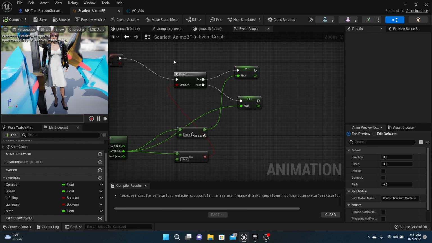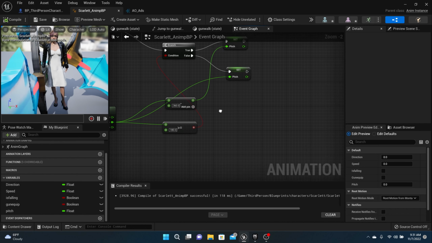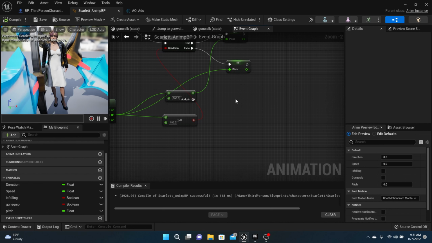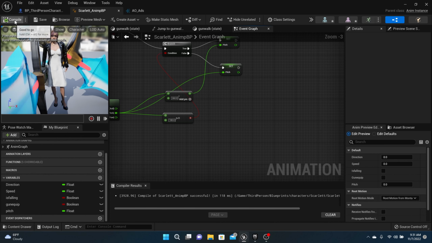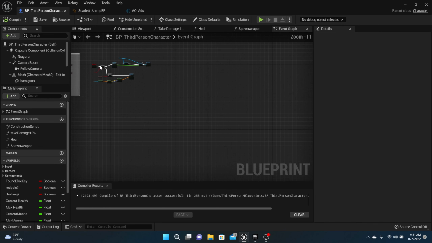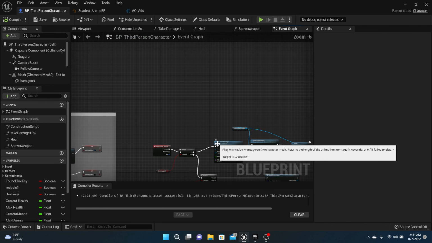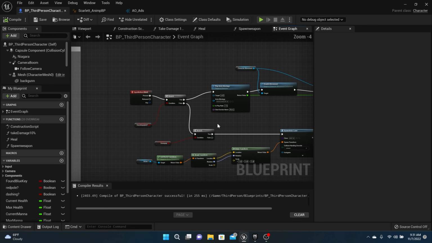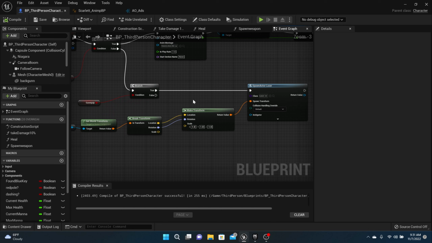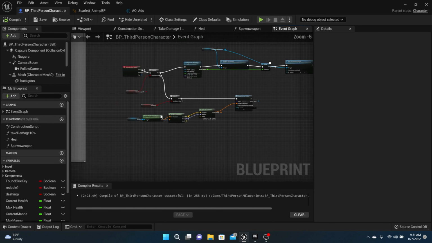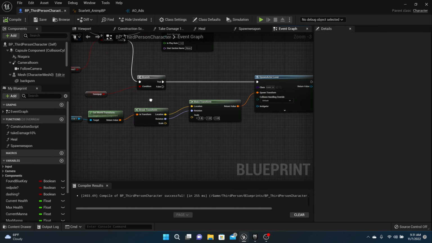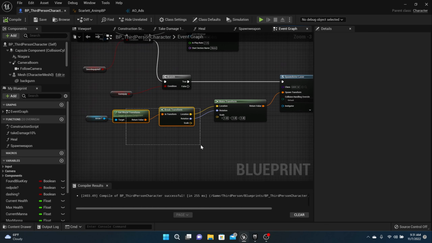Compile and save. That should be right. So set pitch. Last thing we need to do is come down to our blueprint for our character so we can make sure that she's executing that correctly. In our blueprint character, in the event graph, we set up an attack functionality last time. So let's fix that. Down here in your attack, we can actually make this a lot better. Let's fix some things here. I'm going to delete a lot of this.